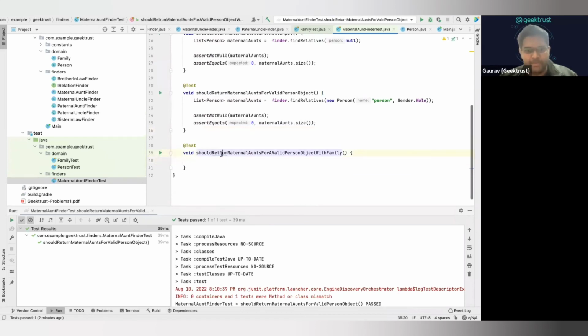So there's a typo here. Okay. So now what we essentially want to do here is, I'll just quickly type what we are trying to do. So we have a person who should have a mother, and the mother should have sisters, which is basically the maternal aunts. So this is what we are trying to find here.